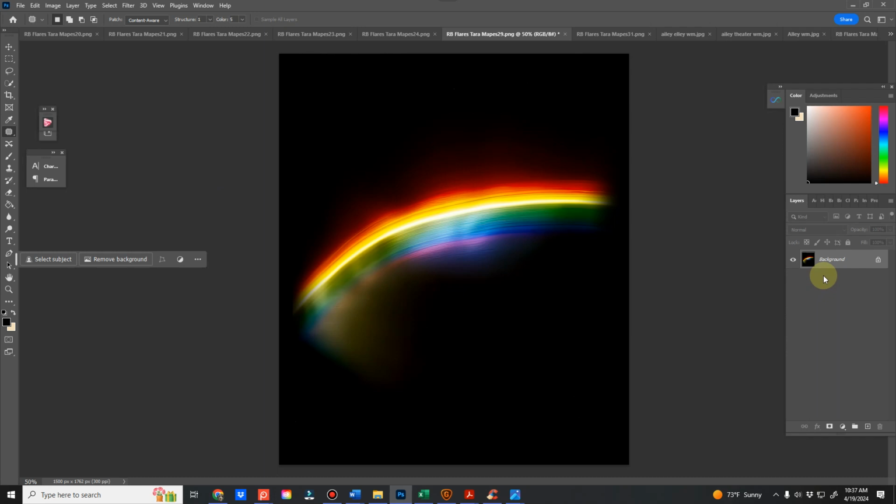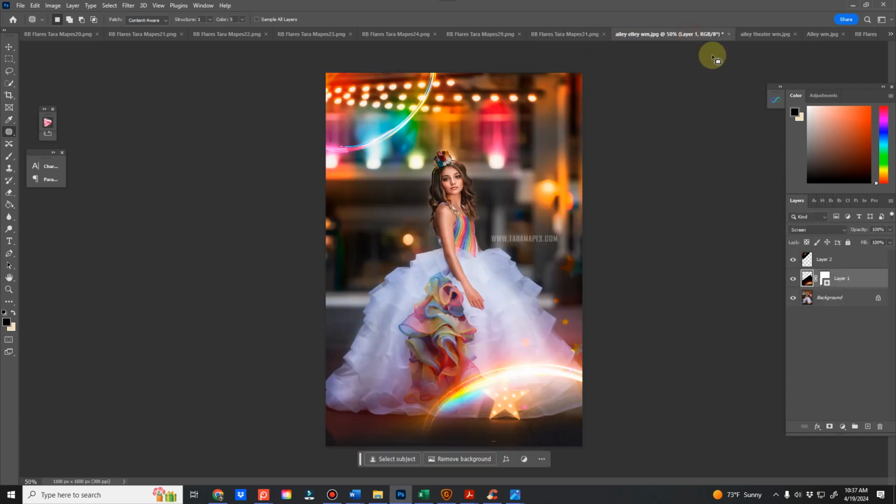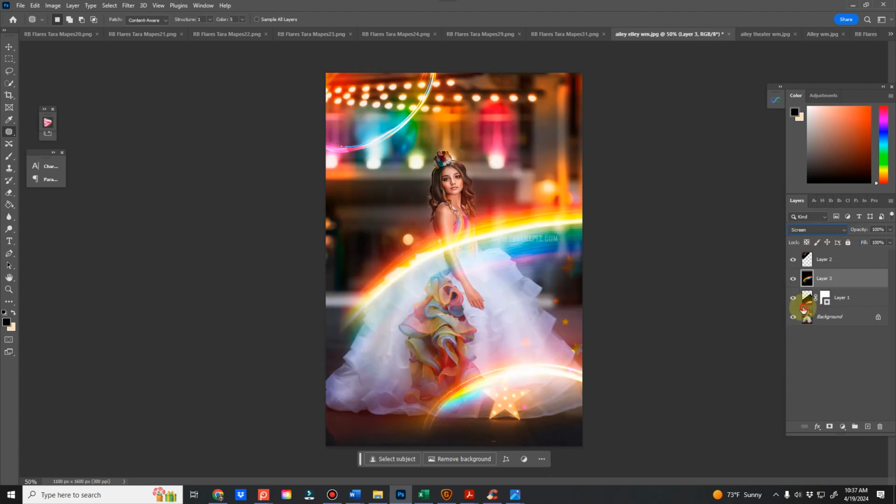Let me show you real quick how they work. They come like this on a black background. I use Control A, Control C, and then Control V to paste. Then you just change it to screen mode, and there your light flare will be.